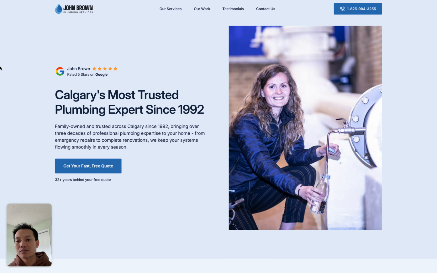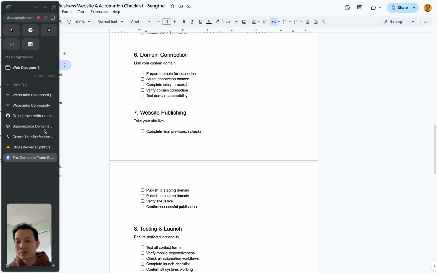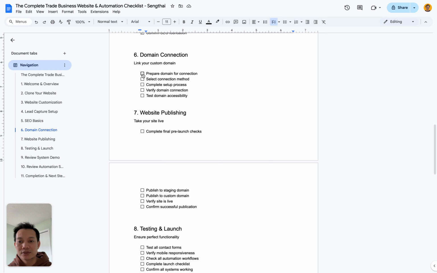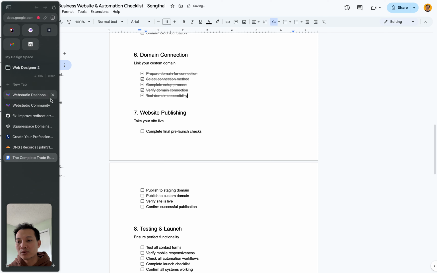We come back here. Now let's go back to our Google Doc and check this off. Prepare domain for connection, yes. Select connection method, yes. Complete setup process, yes. We already verified the domain connection, which I showed you on the Web Studio dashboard, on the right of that, domain settings when we connected it. Verify domain connection, yes. Test domain accessibility, yes. We already did that too.